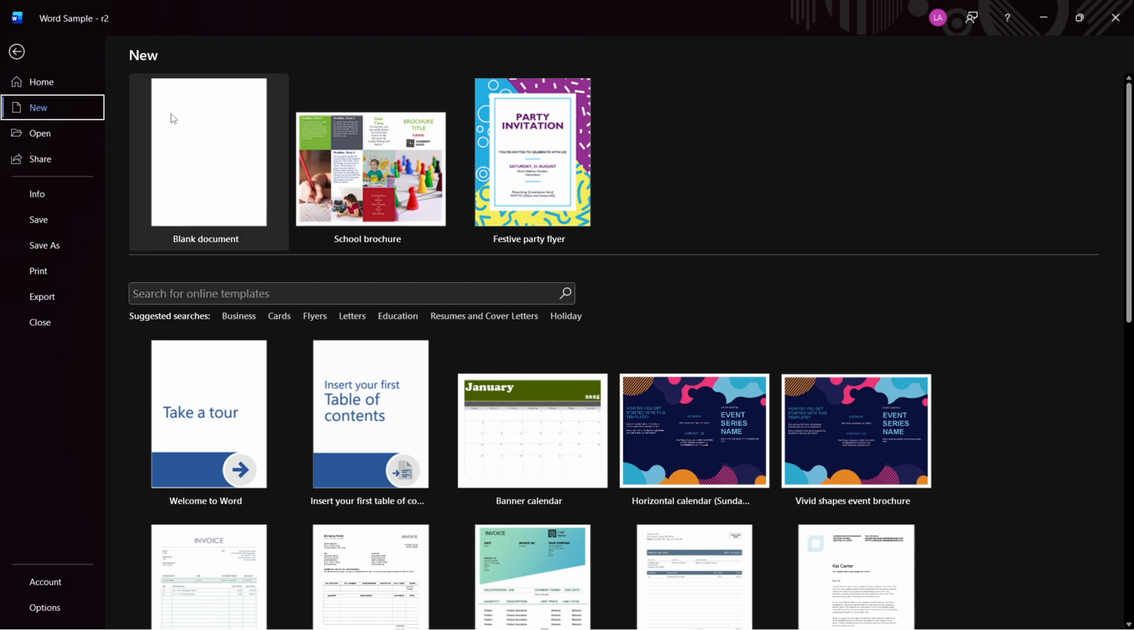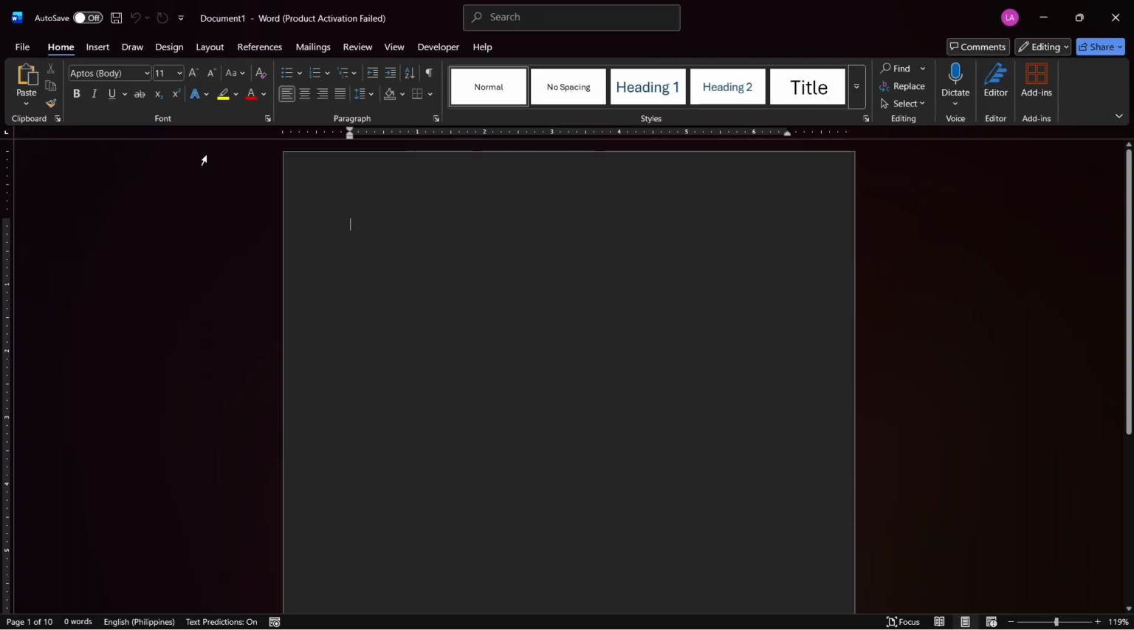Right at the top, you'll see Blank Document. This is your go-to option if you're looking to start from scratch with an open canvas. It's perfect for those moments when you don't need a predefined structure and just want to dive in and capture your thoughts, ideas, or creations.